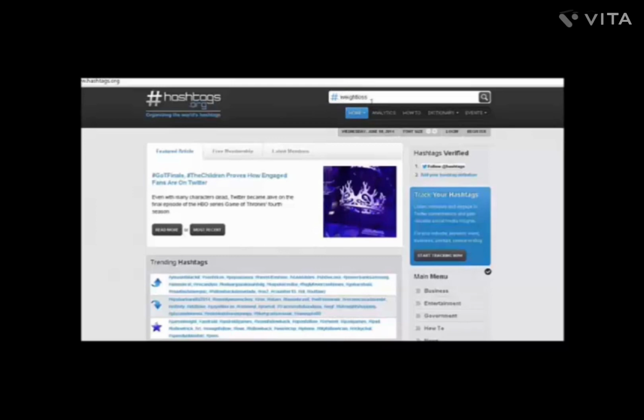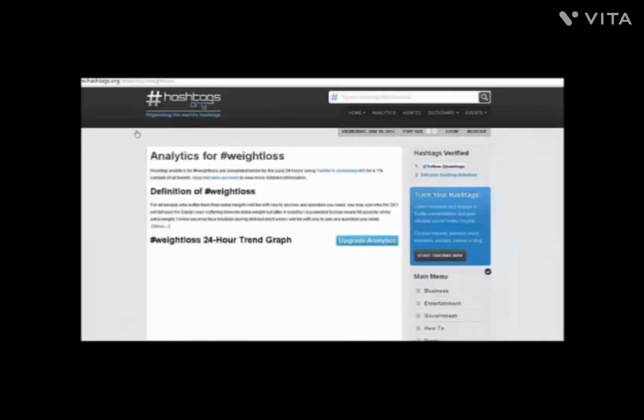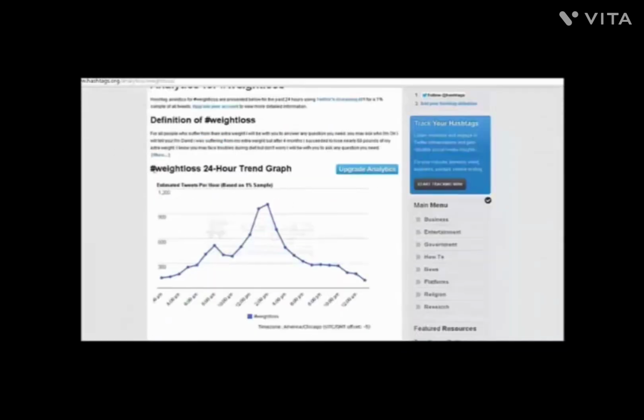But for example, we're drawing traffic to a weight loss product. So let's try hashtag weight loss and see just how many people are searching this term. Okay, so over a 24-hour period, it completely maps out how many tweets included hashtag weight loss, and you can see that over 1,000 were posted at 2 p.m., which shows that there's probably a lot of people searching for this term.